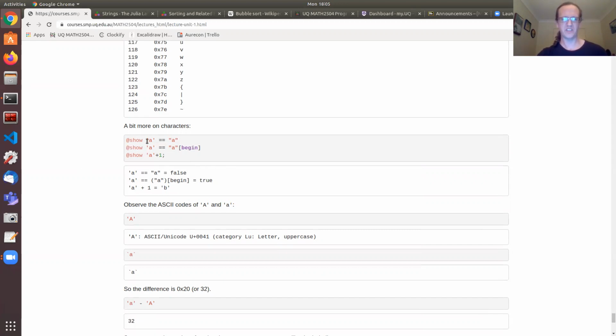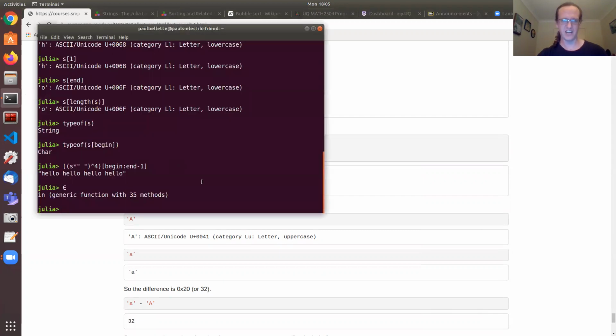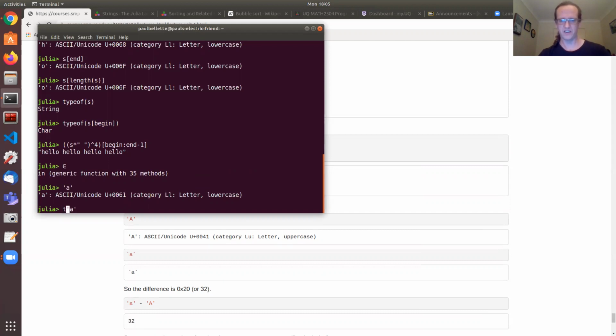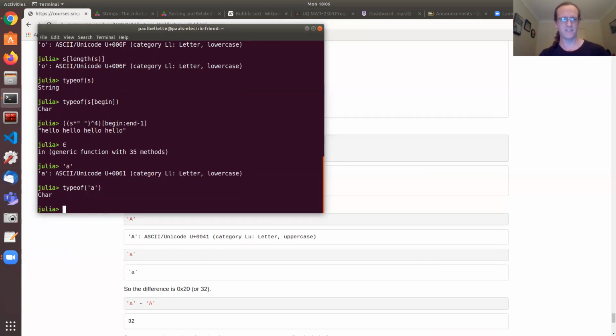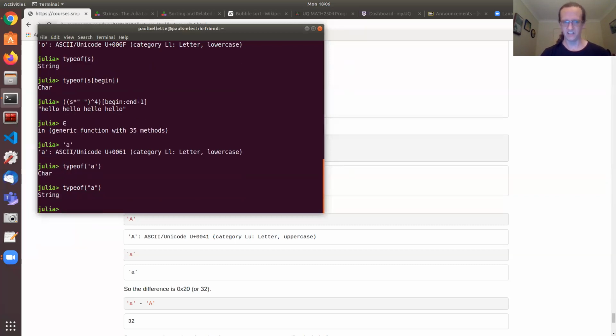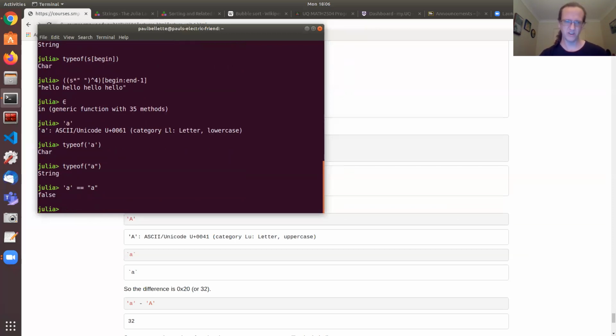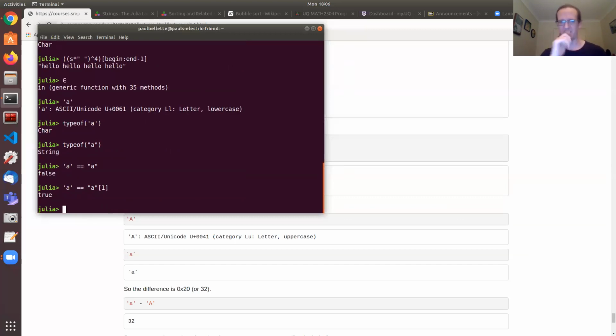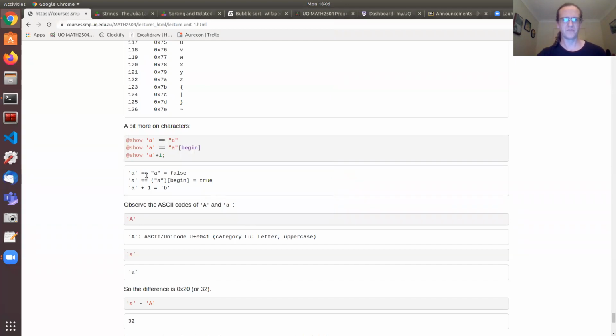So the thing to notice is that if you want to make a char character, you use single quotes. So the type of 'A' is a char, and the type of this guy is a string. If I try and say A equals, is this equal to this? We'll go, no. But if I pick off the first element of A, it is the same thing. So a string is like an array of chars, is the way to think of it.